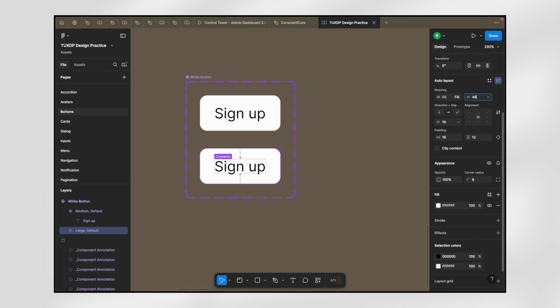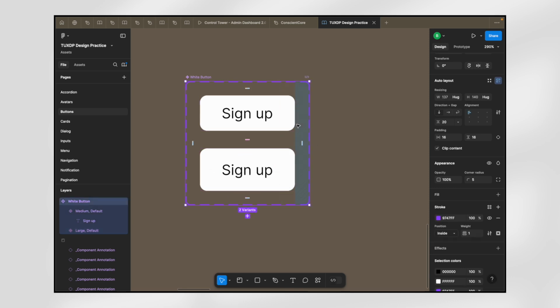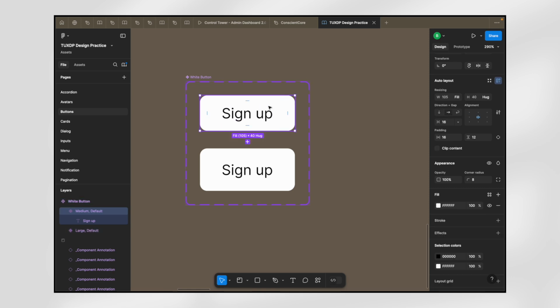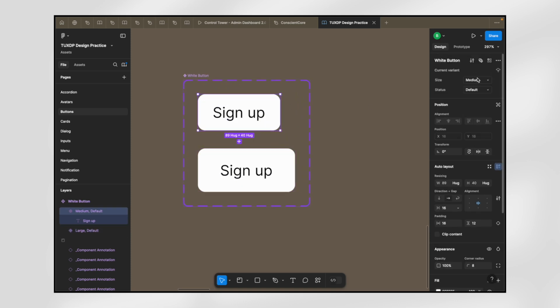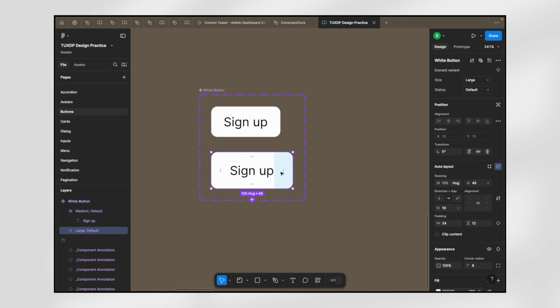I change this one to 48, then the padding, increase it to probably 24 and make it all content. Then this one, I make it all content as well. This button, I don't want it to fill the container. I want to make it all content so that it will be clear that this is medium, while this is large. So you can see that both of them are now variants with different names. That's basically how to create a component.